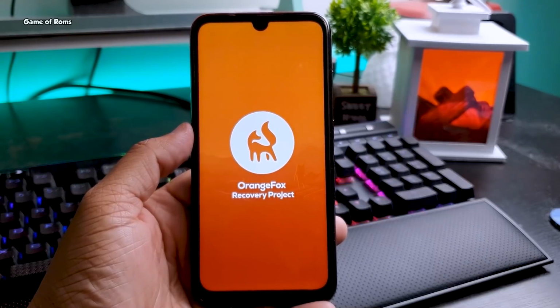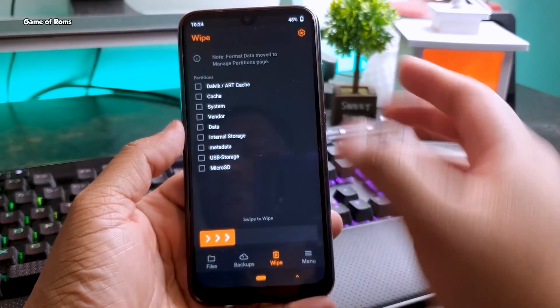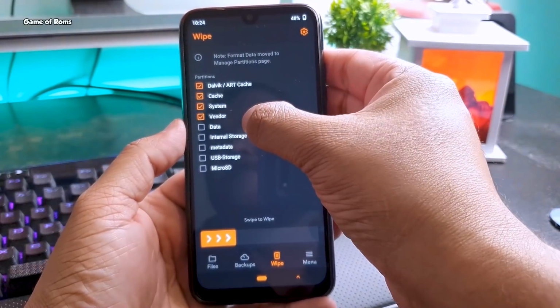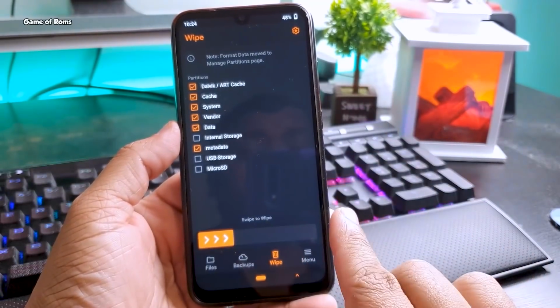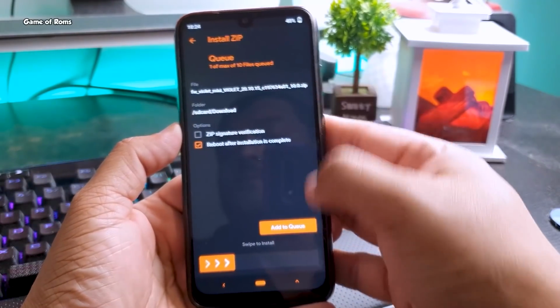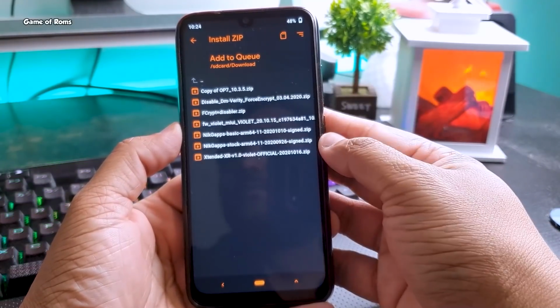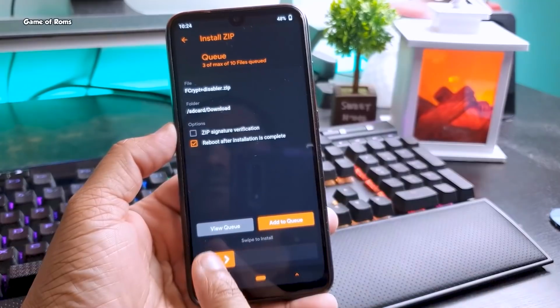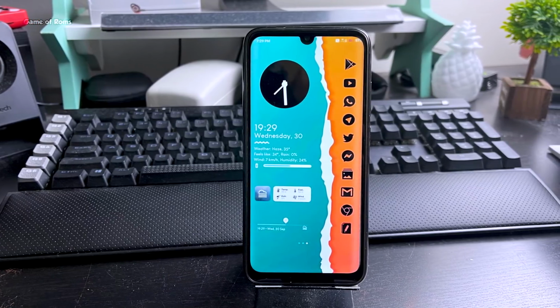So first of all, download these three files from the description box below. Now you can use any recovery you want. I'm using OrangeFox. Once you go to recovery, wipe everything except internal storage. And then first install the latest firmware, then the main ROM file, and then the fcrypt disabler. Make sure you install these three files, otherwise your phone won't boot. Once you install them, the first boot will take around 5 to 10 minutes.